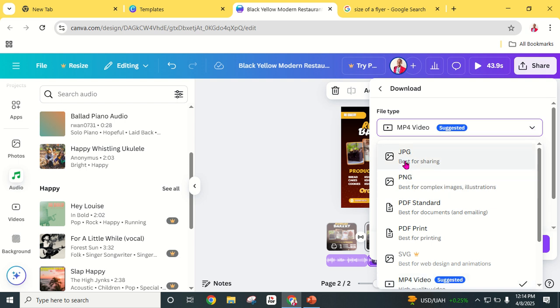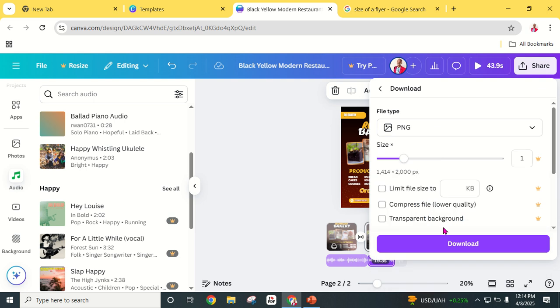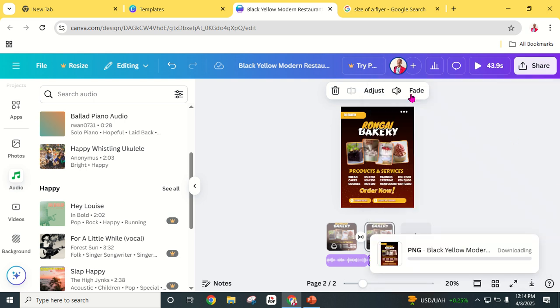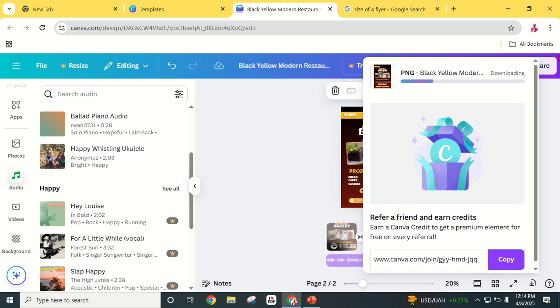So we have two types of images. We have JPEG, best for sharing. We have PNG, best for complex image and illustration. So we go for this one and then I'll say download. So our work has downloaded and we are going to view and see what we've designed. It has downloaded, so I need to click here so that I can open it.